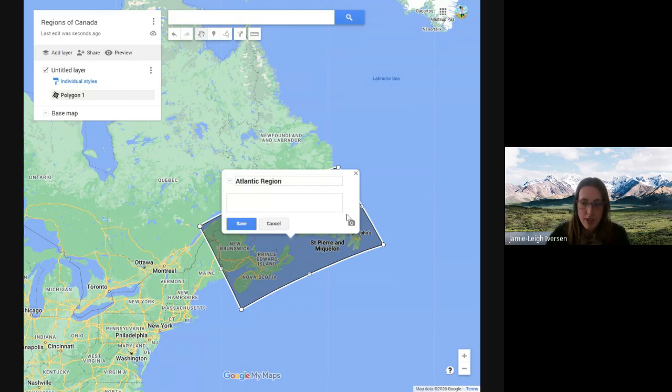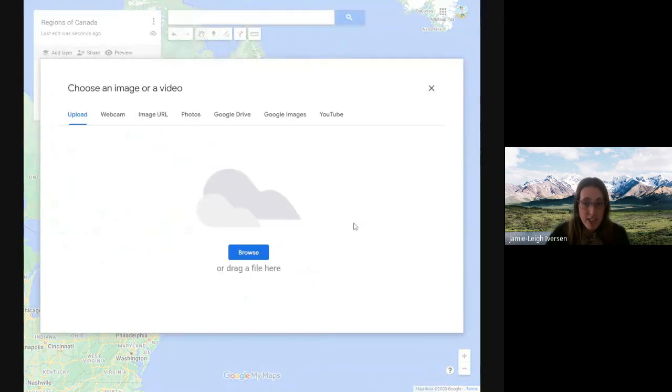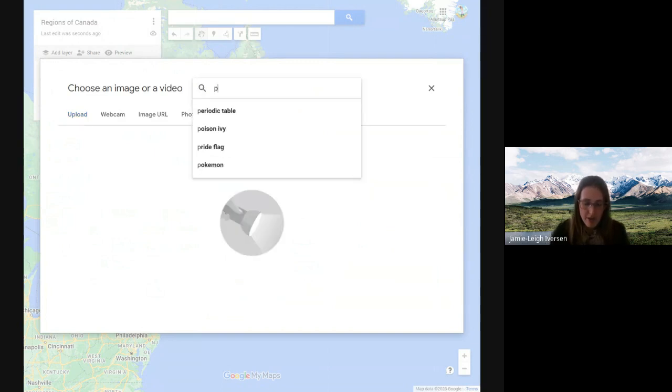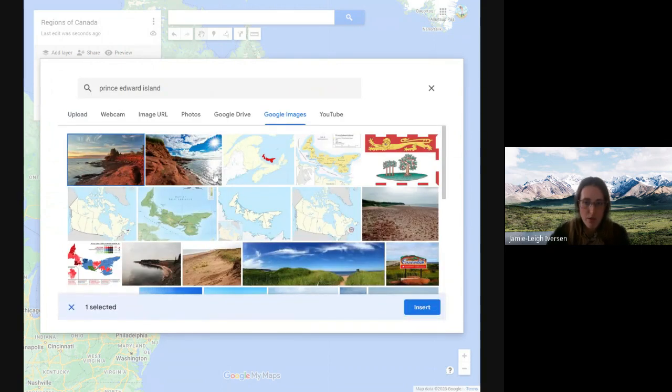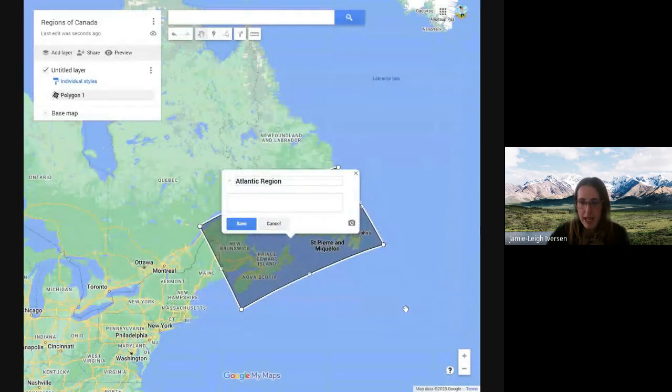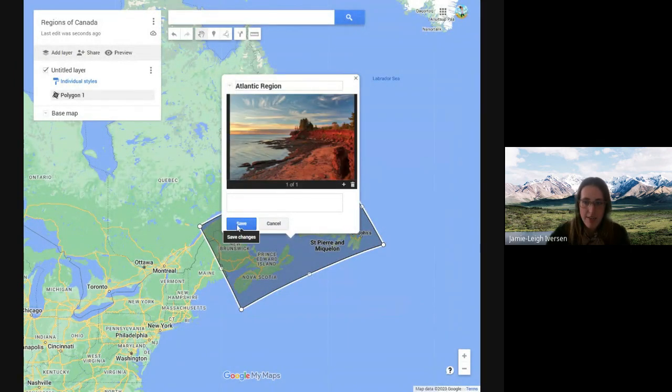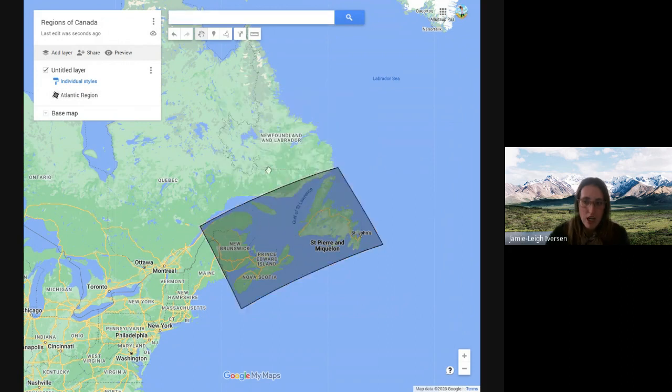And you can add a whole bunch of descriptions. You can add an image. So if I click on that image, I can go to Google Images. I'm going to look up Prince Edward Island because that's part of the Atlantic region. And I'm going to choose this beautiful photo here. And I'm going to click Insert. Now I have this beautiful photo here. I can click Save.